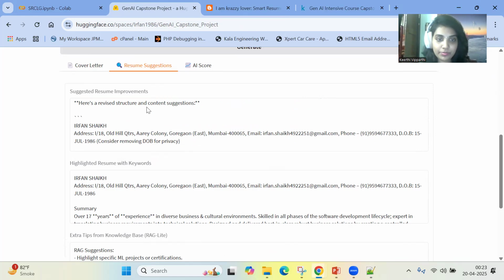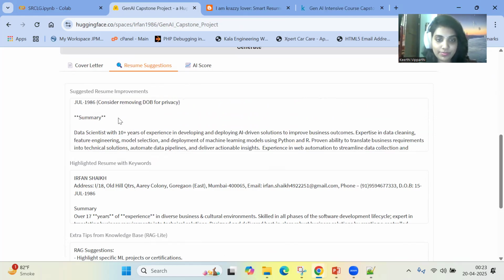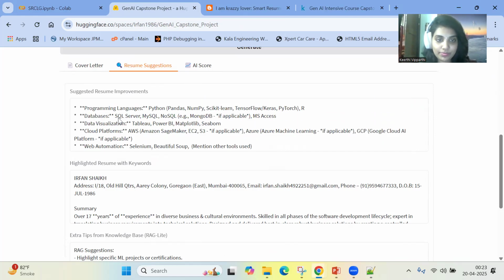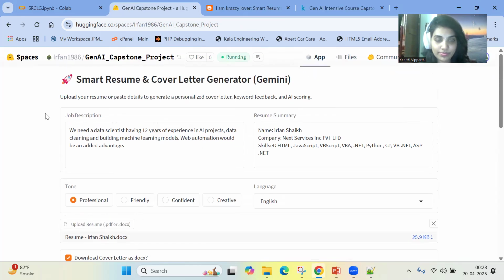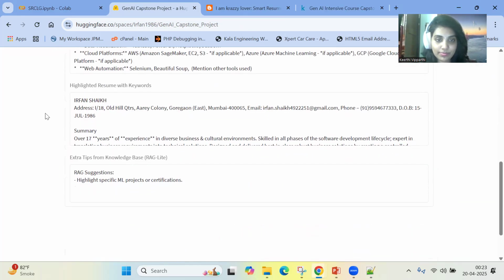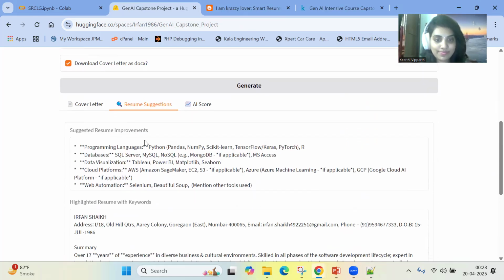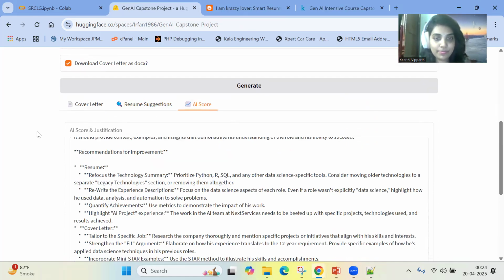So here is the advice structure also that it has given, what I should be writing in terms of the job description that I've received, right? There are extra tips from the knowledge base RAG Lite, which is highlight specific ML projects or certifications, which is very true in today's world if you were to crack any AI job, right?